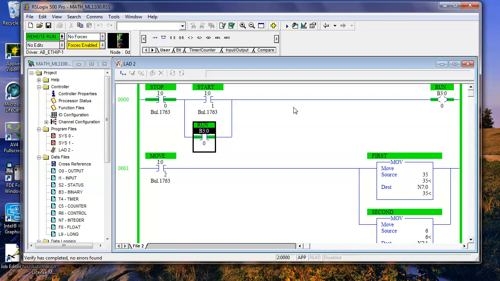Now, I didn't want to put my move inside my enable, because if I tried to move and enable at the same time, I would probably get a fault too. Are we okay? This makes sense?